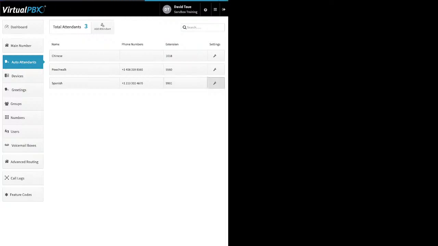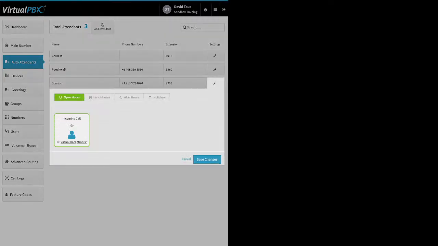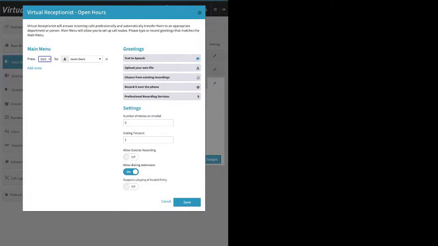And then you have the little wrench icon here under settings. And then you see I have the virtual receptionist, I have these open hours, lunch hours, after hours, and holidays, which matches what we set up under main number. But you notice I only have the option for the virtual receptionist for the secondary attendants, right? But again, menu options, greetings, etc.